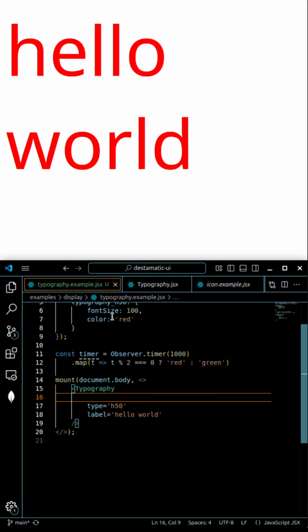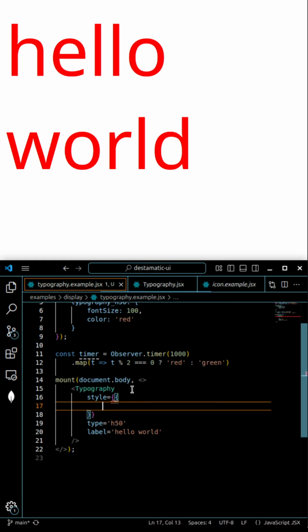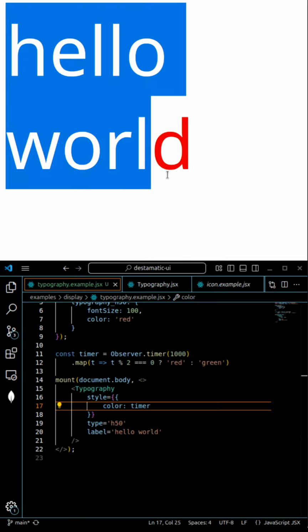We've already set this fixed style, but let's say we want to change it specifically for this component for some reason. Now it's pretty easy to do with Destamatic UI. All we have to do is do style and then define the color and then just set timer. And that's it. And it'll start flashing. Pretty straightforward and pretty cool.